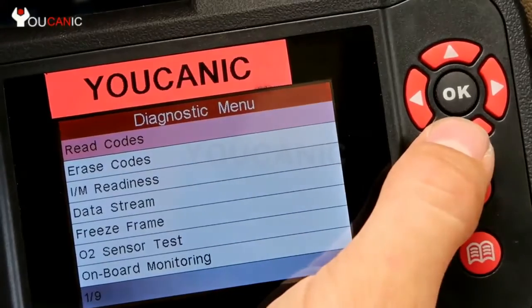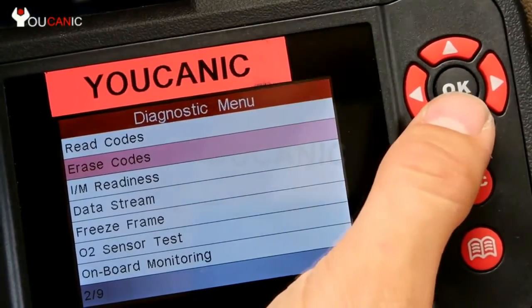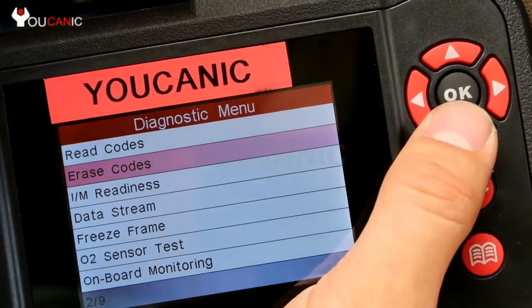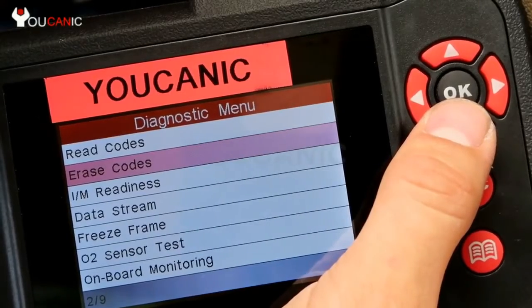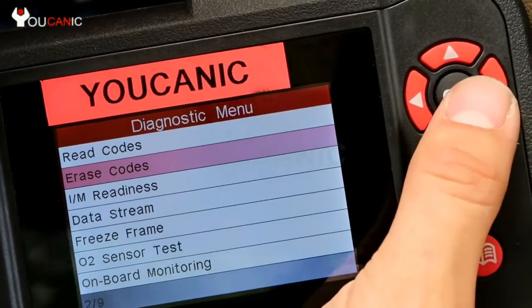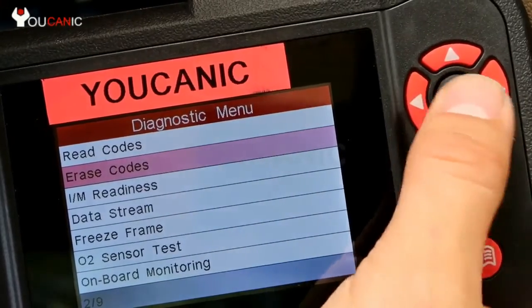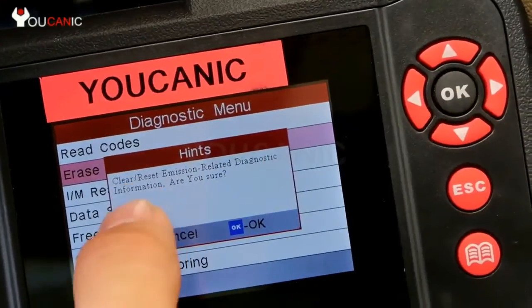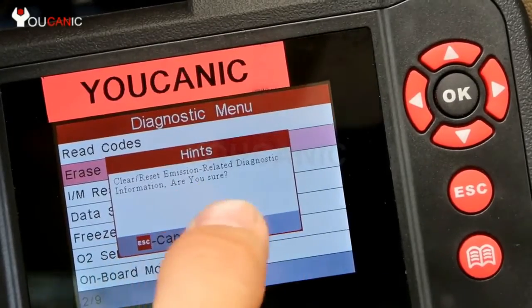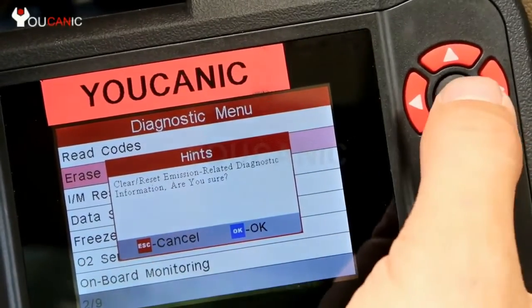and then once you have the codes and you find out what the problem is and you fix that, then after that you'll come back in here and plug in the scanner. It will power on again, and then this time you go to erase codes, and then it says clear reset emission related diagnostic information. Are you sure? I'll say okay.